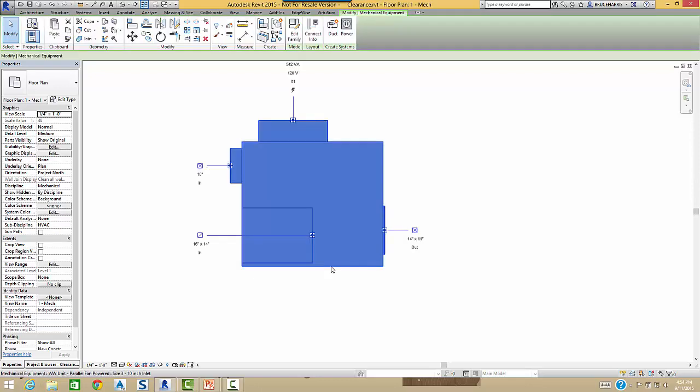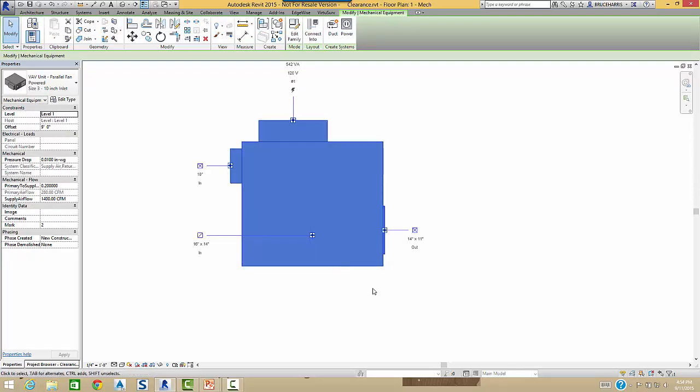Now, what we want to do is place a clearance object over here. Let's say there is a maintenance door here, and we want to create a clearance object on that that allows us to make sure that that maintenance door can fully open and people have access to it. So I'm going to edit this family.